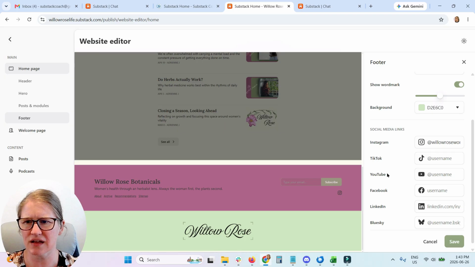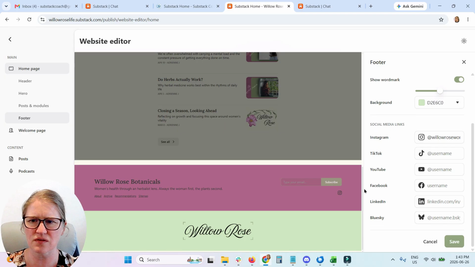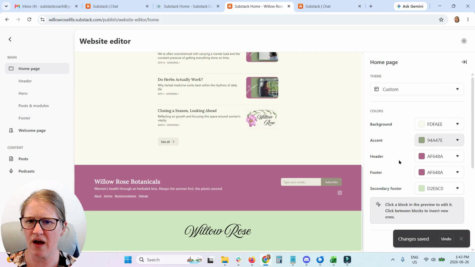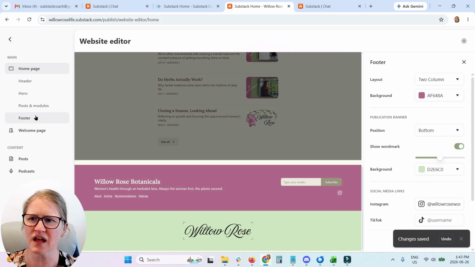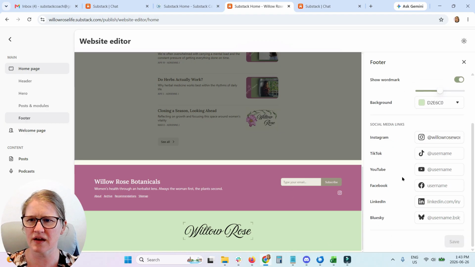You can add in, if you have TikTok, YouTube, Facebook or anything like that, and you'll have the string of icons below your subscribe bar here. You do have to add them in the footer section. Adding them to your profile puts them in a different place, but if you want them here in the footer, then this is where you add them.